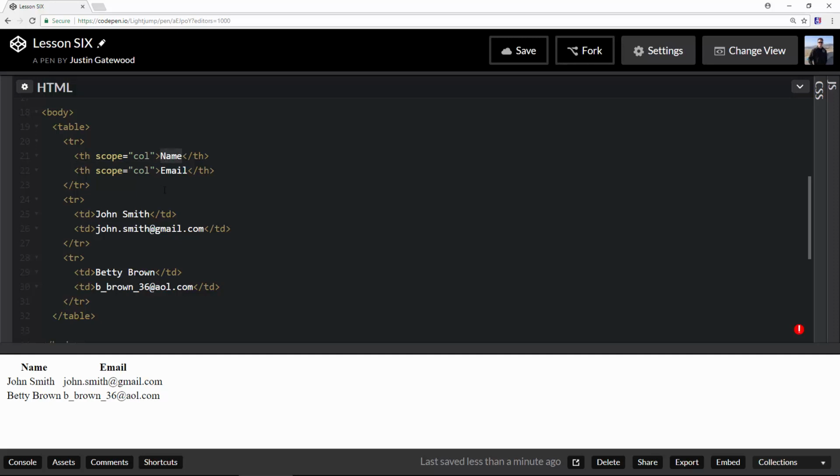The content of the cell is name. That would indicate this information here. And the table header cell to the right of that is an email column, and the scope is identified as column. So these table header cells are contained within a table row tag.